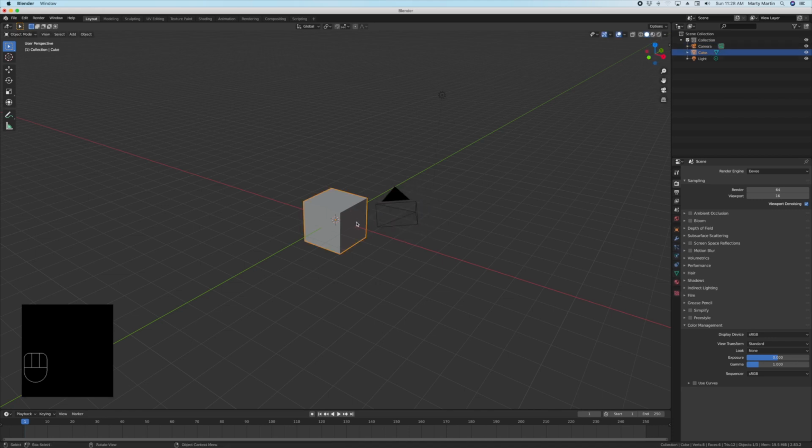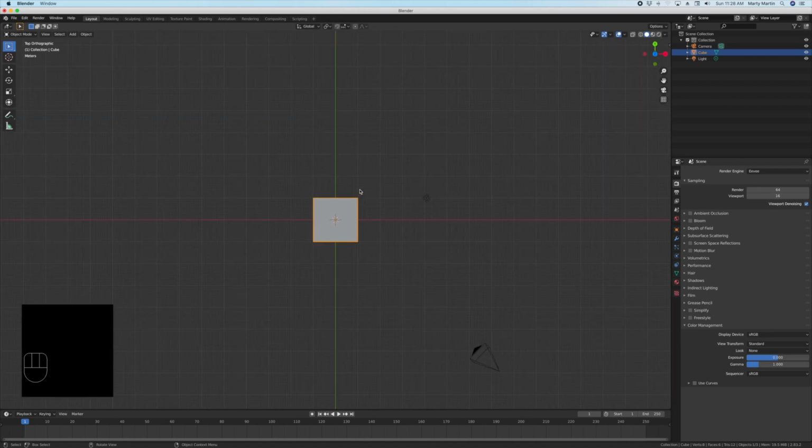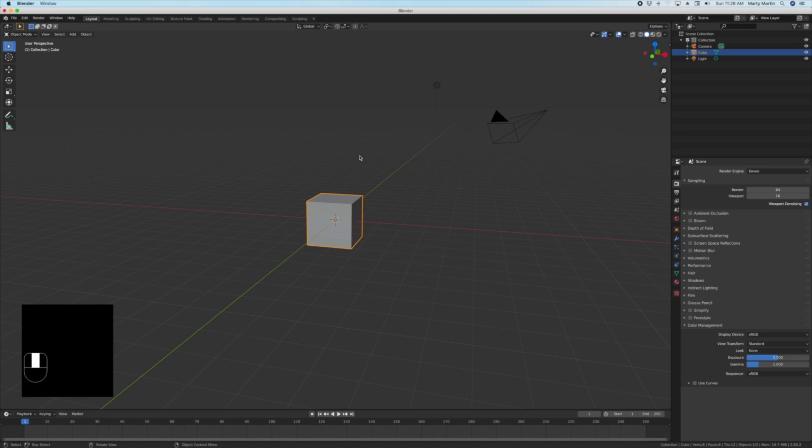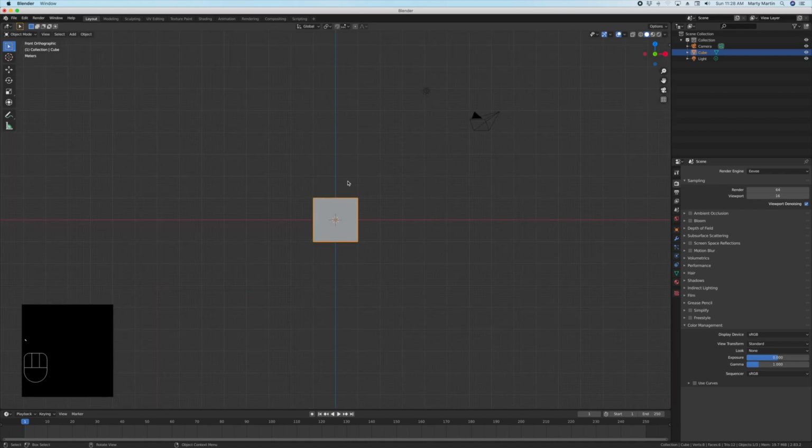Let's go to the top view. I'm going to hit the tilde key, select top view. And the red line and the green line represent the X and the Y axis. X left or right, Y back and forth. So that's the two-dimensional plane there. The third plane there is the Z axis, which is up and down. If I go to the front view, I can see it represented by a blue line. So I have the X axis, left and right, and up and down going with the Z axis.